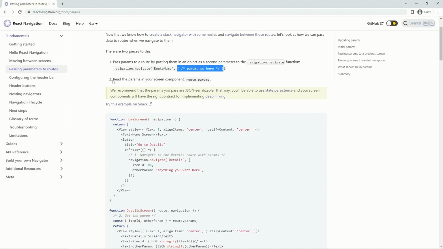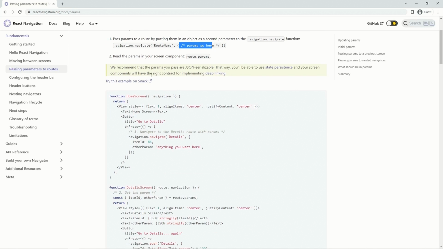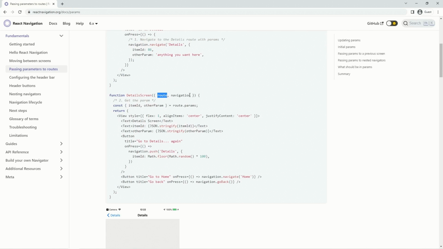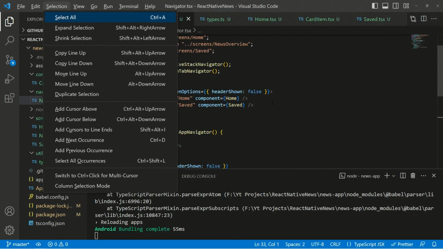The second step is, once you move on to a different screen, you need to read the data as well. And to read the data, we have the route property. The screen contains the route and the navigation. With the route, you can have the params property, and from the params you can destructure the properties that you want, like the item ID and the other params. So it is very simple. I'm going to show you this from scratch, so let's see all of that in action.